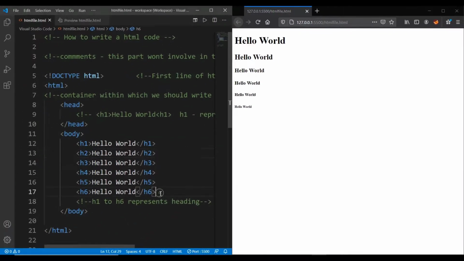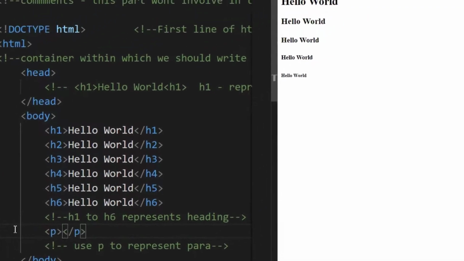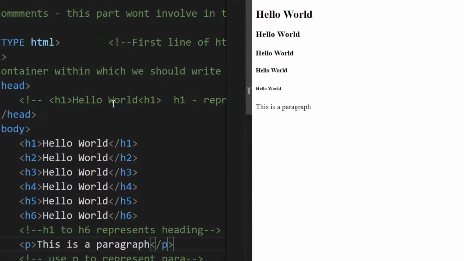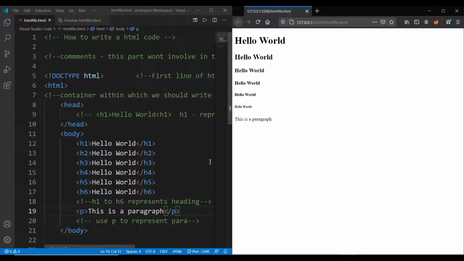Everything is okay about headings, right? Then how should we write a paragraph in HTML? For that, use p, which represents paragraph. Here let me show you an example for the paragraph tag. Then now we are okay with some basic tags in HTML. Next, let's see some tags related to the arrangement and characteristics of the text.